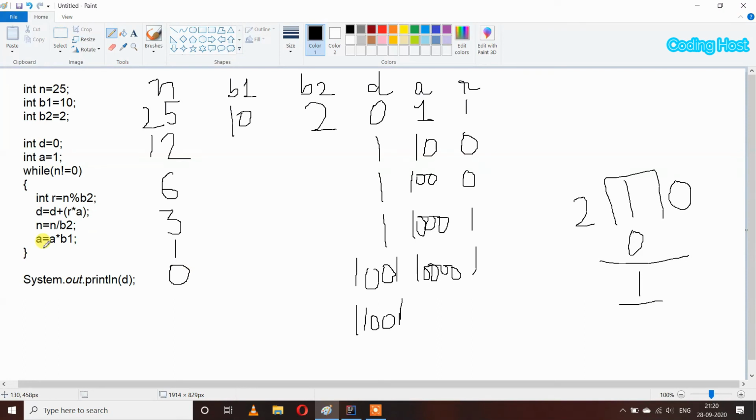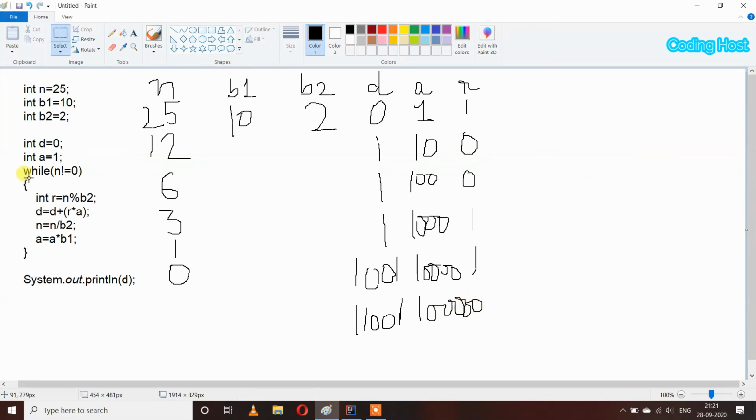After that, a equal to a into b1. So the value of a is 10,000 and b1 is 10. So 10 into 10,000 will become 1 lakh. So now the value of a is 1 lakh. After that we again run our loop. So n not equal to 0, but here you can see the value of n is 0. So our condition is false and our loop will break.